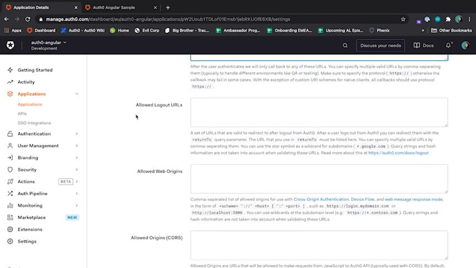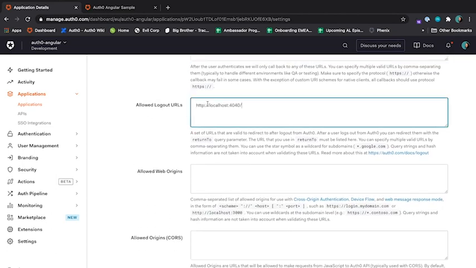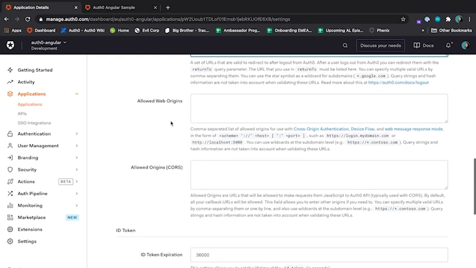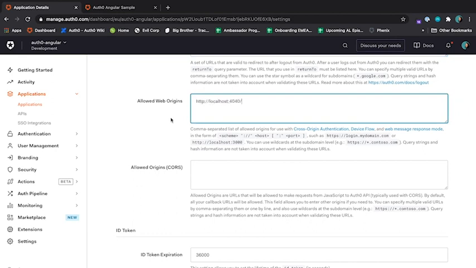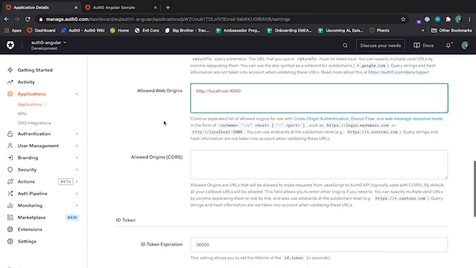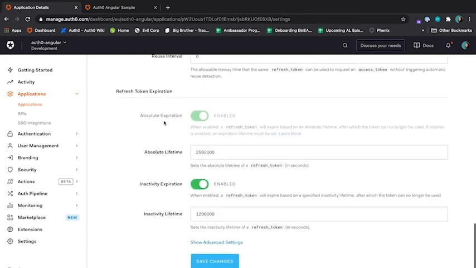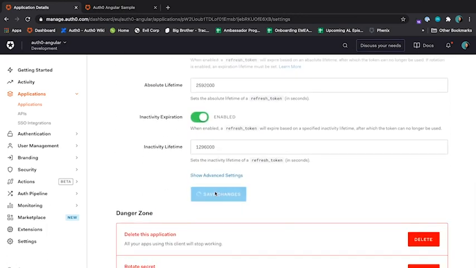Now the same applies for allowed logout URLs, but after the user logs out. And last but not least, we're going to add it to allowed web origins, which handles checking for current sessions when refreshing the page. Now don't forget to save these changes, which you do at the bottom here.